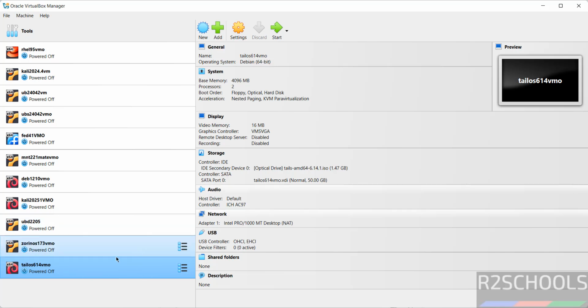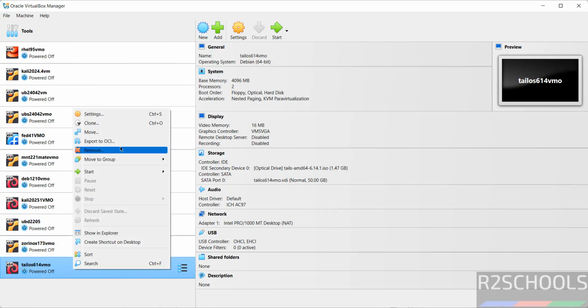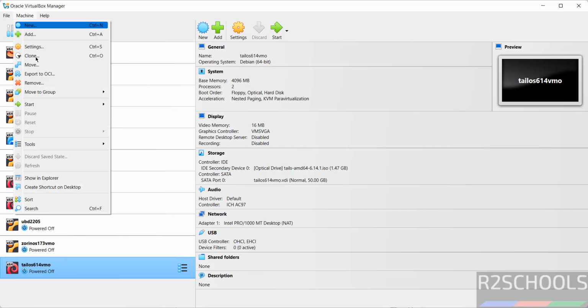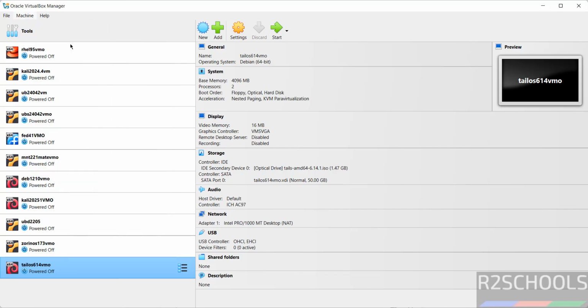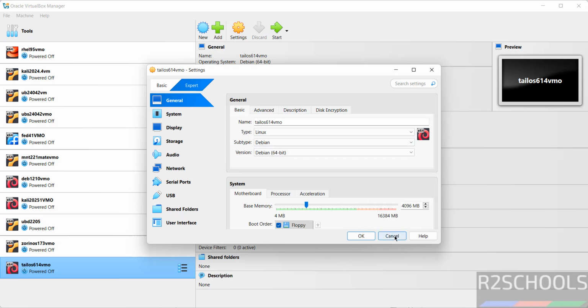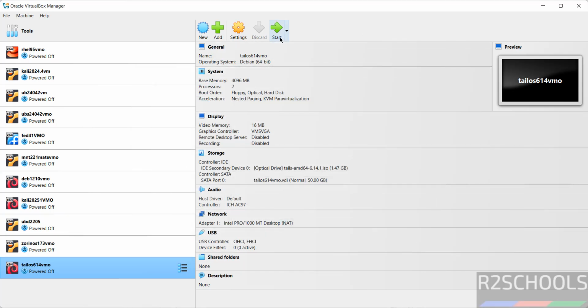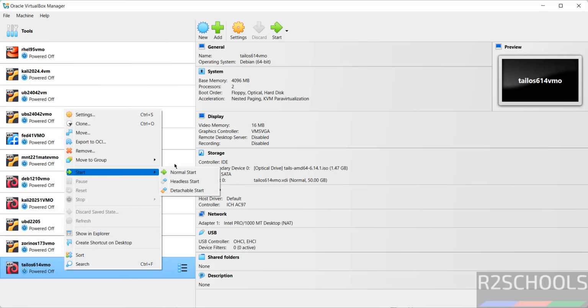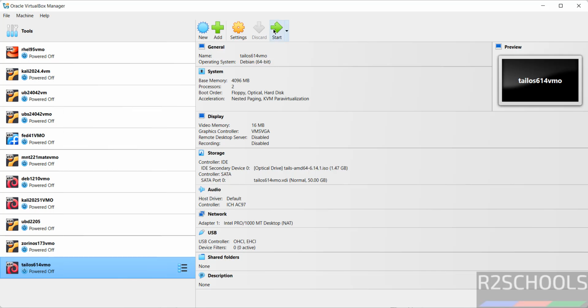Still, if you want to modify the settings of this virtual machine, right click and select Settings, or select it, click on Machine and select Settings. All three options are the same to edit the settings. Okay, if you are okay with all the settings, then click on Start, or right click and Start, then Normal Start. Both options are the same. Click on Start.